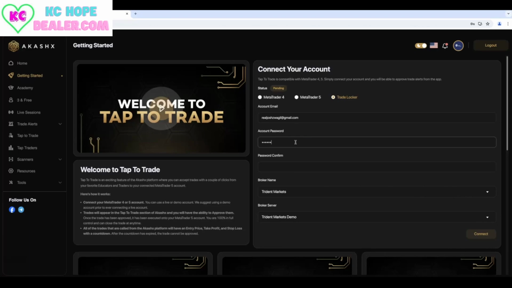Give me just a second here. Same thing here, put password.